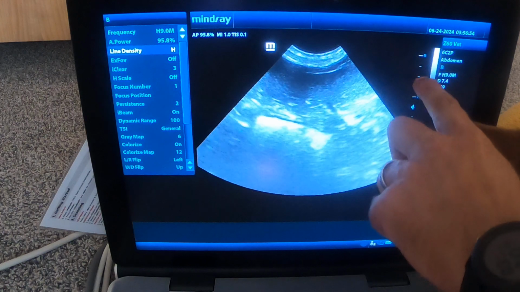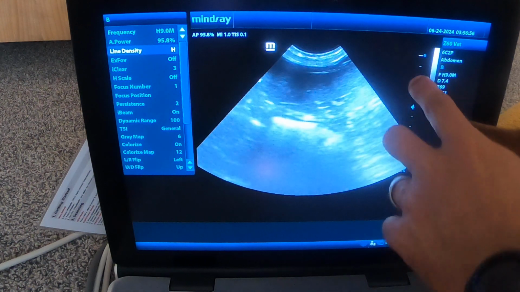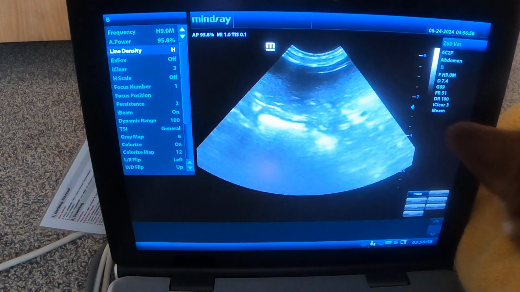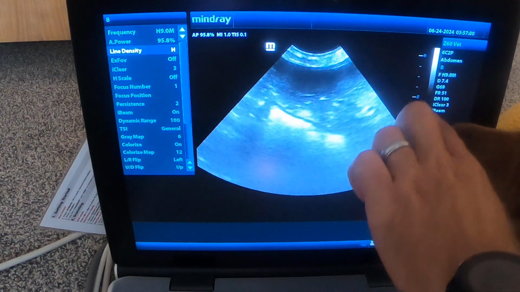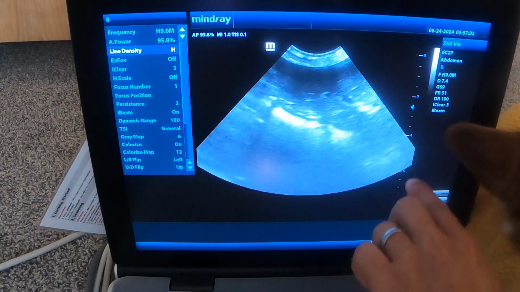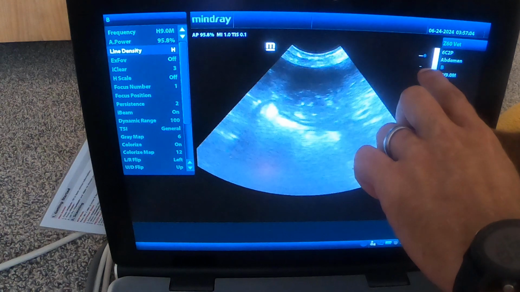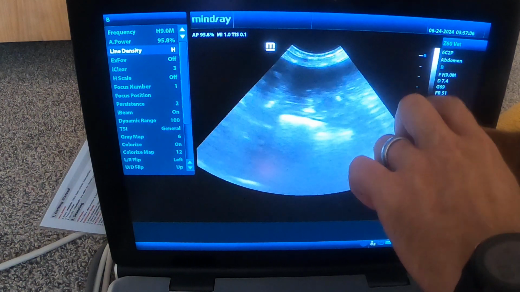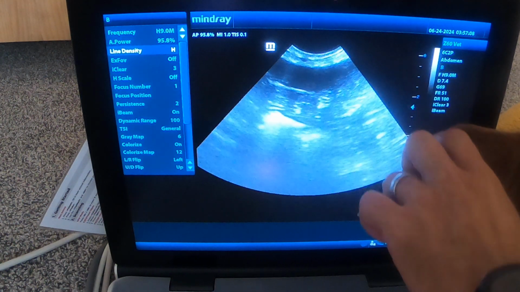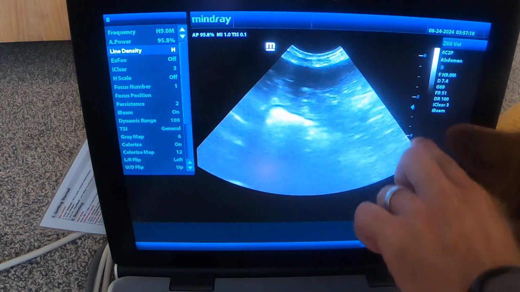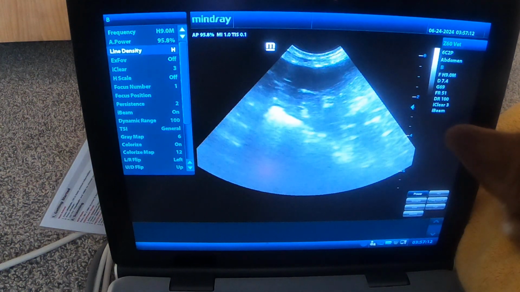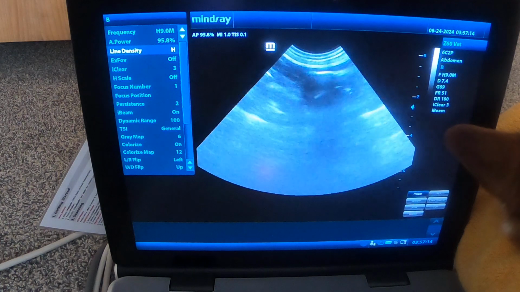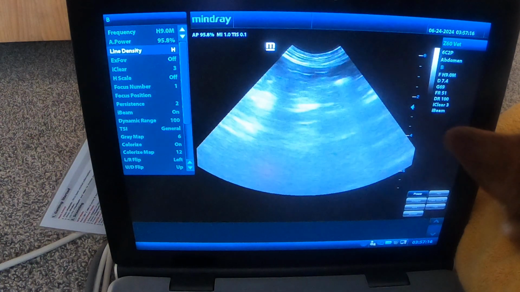So I've got 2 millimeters, 4, 6, 8, 10. So each one of these numbered marks is 1 centimeter, 2 centimeters, 3, 4, 5, 6. So I guess each one is a half. So right here would be half a centimeter, 1 centimeter, 1.5, 2, 2.5, 3, 3.5, 4, 4.5, 5. So I can actually check my little marks right there to see what the fluid level looks like.